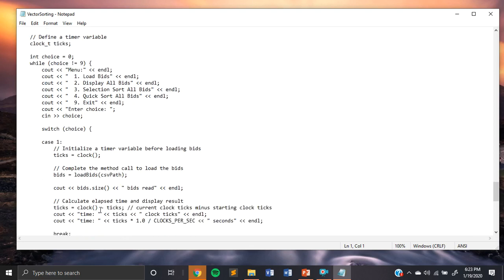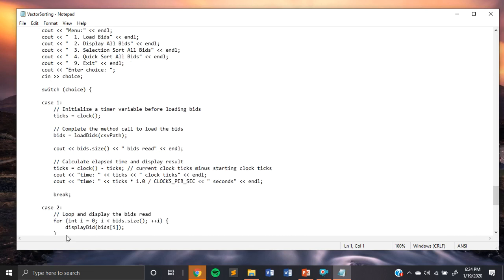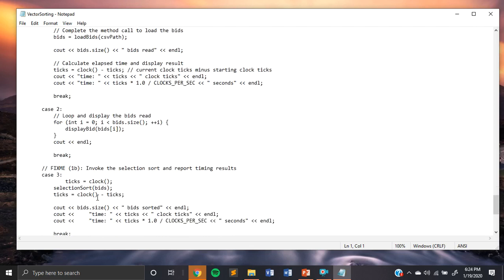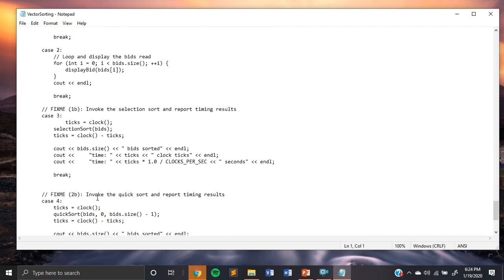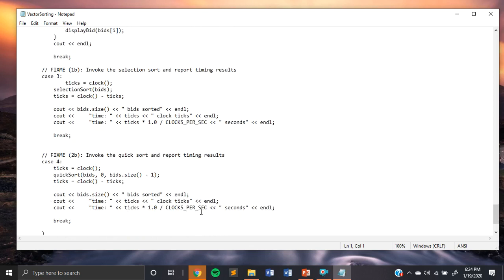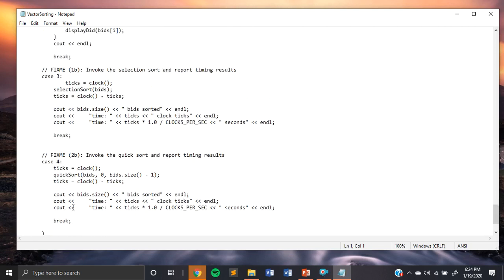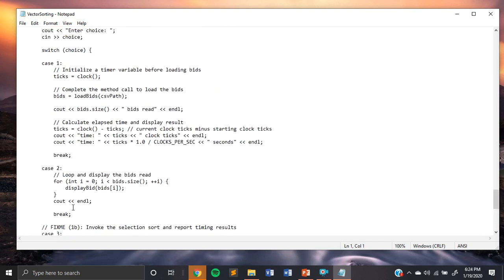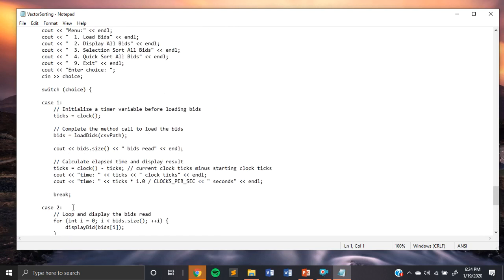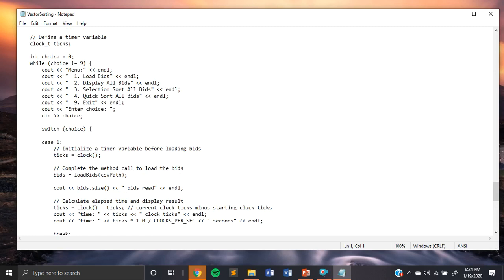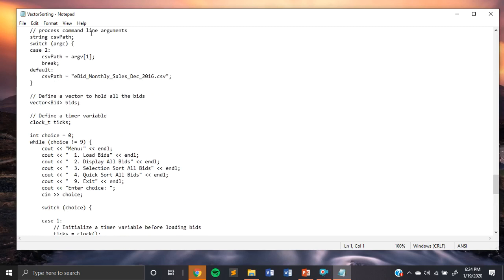And here for case 2, this is for loading and displaying the bids. And then for the selection sorting, it looks fine. And then the quick sort, just looking at that. And then this is the last one. I do see that there is no default case, so we will have to add a default case. As for the comments, I think this one is fine. There's not really anything else of concern in this code.